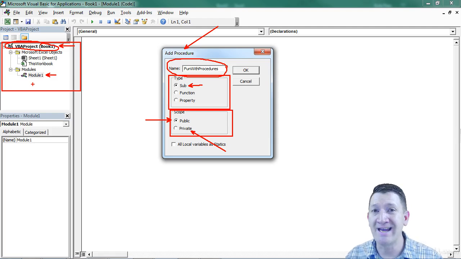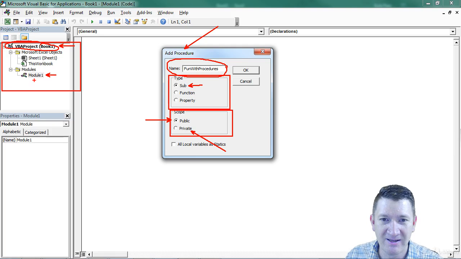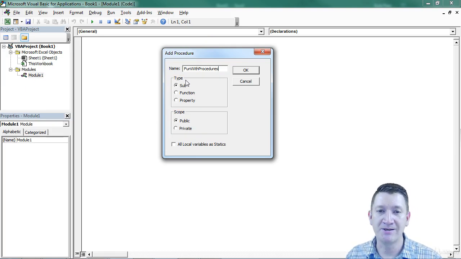Something to keep in mind, you can create some organization to your code. You can kind of isolate things from one another. So you've got private, you've got public. Default, see it right there? Procedures are marked as public. All right. So for us right now, Fun with Procedures is going to be a sub-procedure and it's going to be public. I'll hit OK.